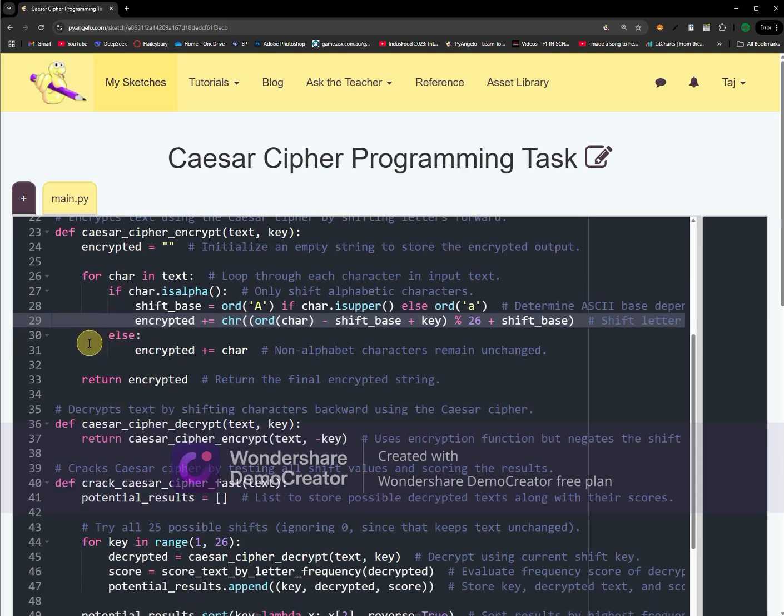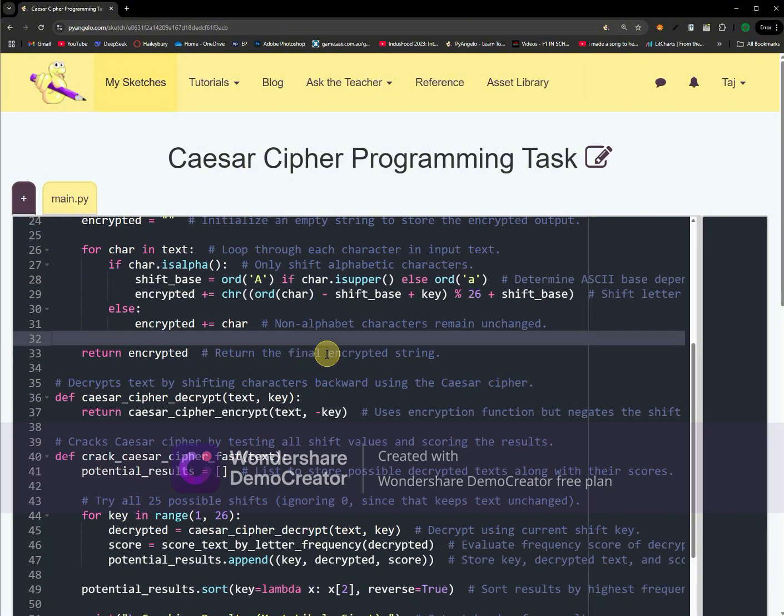For characters that are non-alphabetic, the program enters the else block. Within the else block, the character is appended to the encrypted string without modification. This ensures that punctuation, numbers, and spaces remain intact within the encrypted message. After the loop completes, the function returns the full encrypted string. This is the final output of the encryption process.